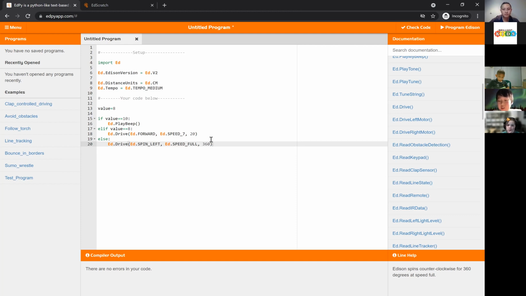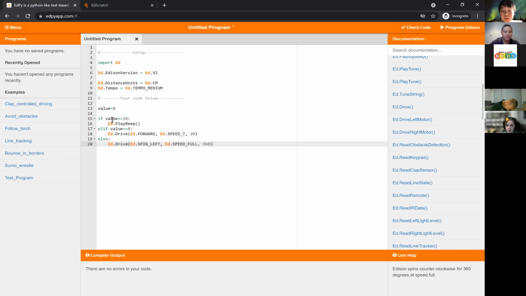Okay, so the program will run. Is value equal to 10? If value equals 10, then it plays beep. But is value equal to 10 though? No. Okay, but now we'll check if value is equal to 8. Is value equal to 8? So it drives forward instead of spinning left or playing beep. Yep, awesome. Thank you very much, Alex.